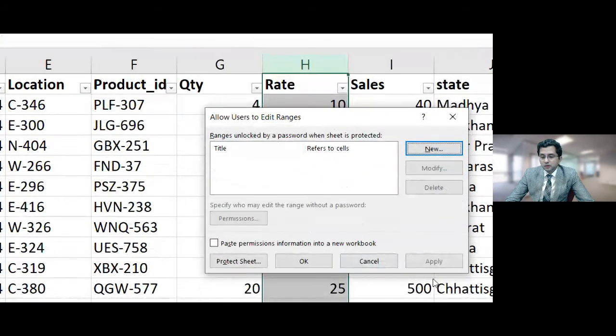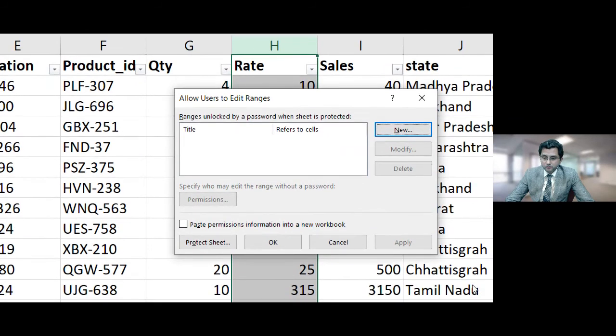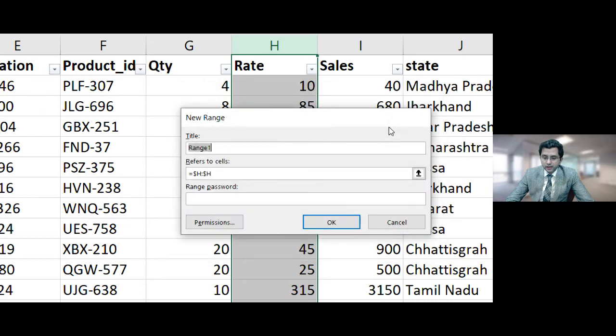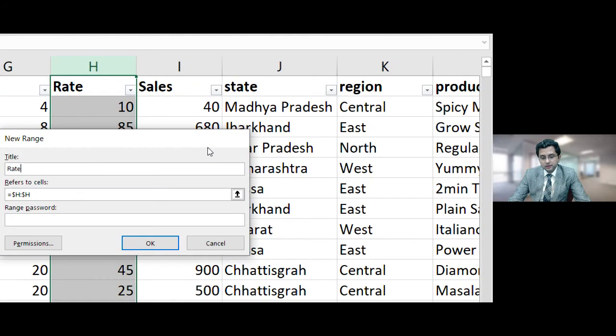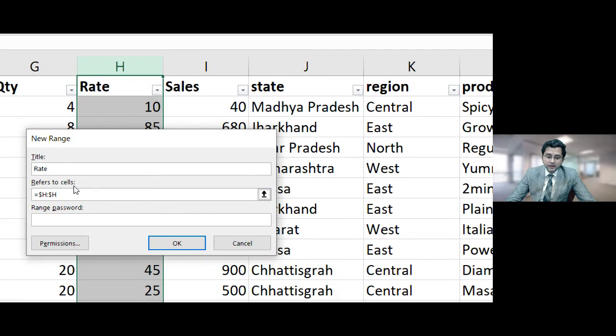So some of the things will be allowed to be changed, but it will need a password. So what would you allow? What thing would you like? Let's name it as rate. This range I have named as rate.